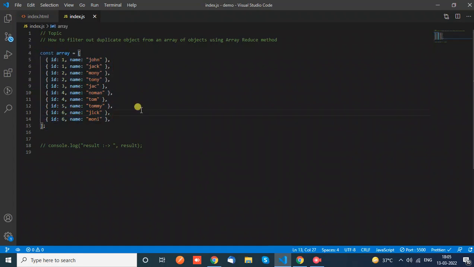So today in this video we are going to look into a new problem statement. The problem statement is simple. We have an array of objects, and we have duplicate objects in it. Our question is to remove the duplicate objects from the array of objects, and we are going to use the reduce method to do so.